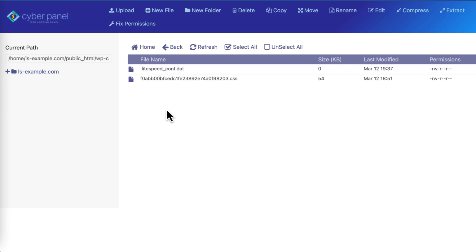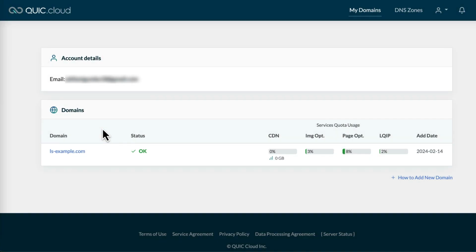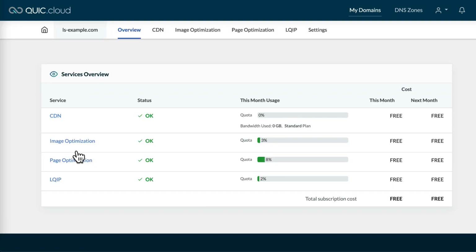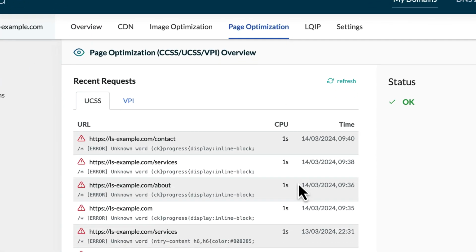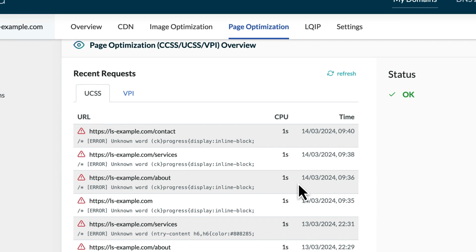If UCSS is not generating, you'll need a QUIC.cloud account to do the troubleshooting. If you don't have one, please see the link in the description. Visit your dashboard at my.quic.cloud to see the status of your online services, including unique CSS. Click your domain name, then page optimization, and then the UCSS tab. If there's a UCSS generation error, you'll see it here. The error message usually indicates that UCSS has failed due to a syntax error in the source CSS code. To fix an error like this, you'll need to find the problematic source CSS file, fix the syntax error, and then generate UCSS again. Let's walk through that process.